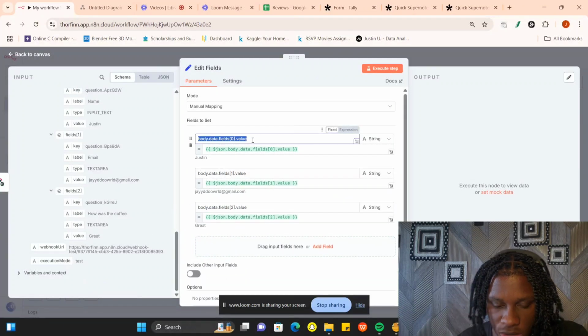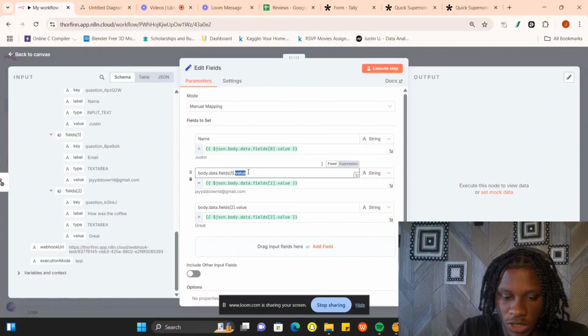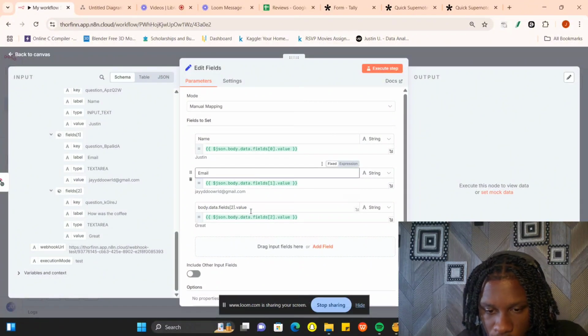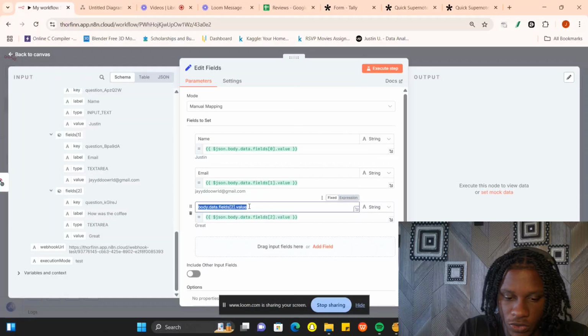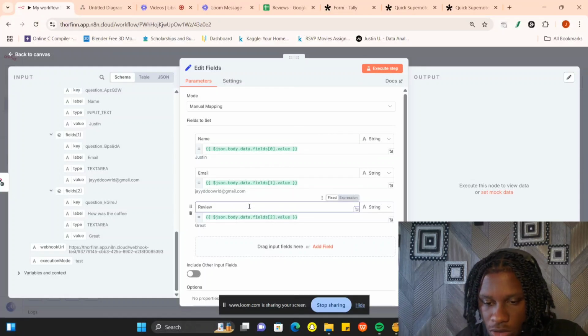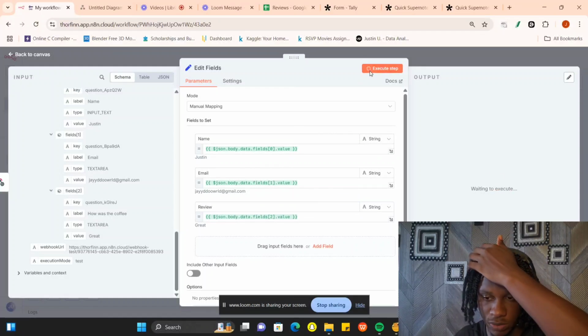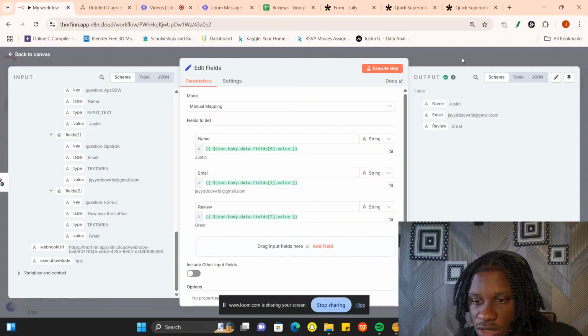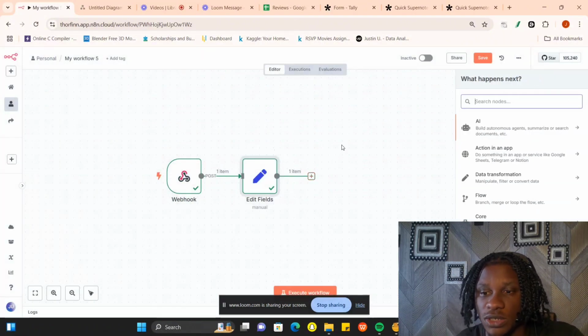So I'm going to call this name. I'm going to call this email. I'm going to call this review. So execute this step, and from here you can see these are all the values that we actually need and we've selected them. So now the next thing is to put it in a Google Sheet.